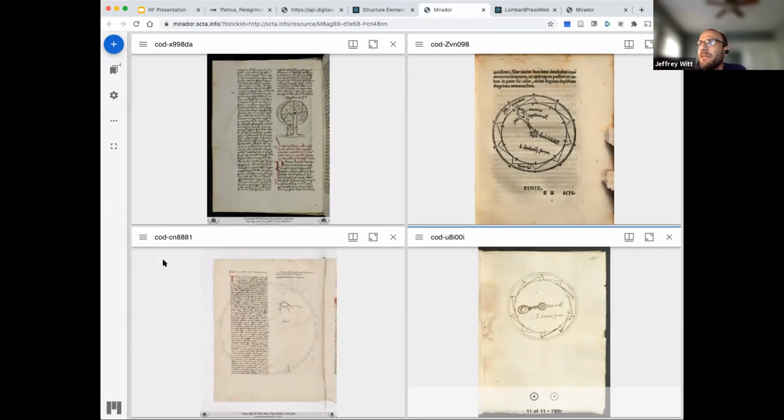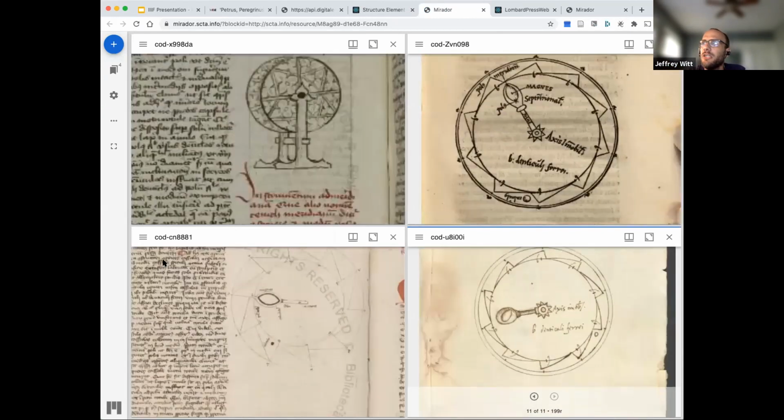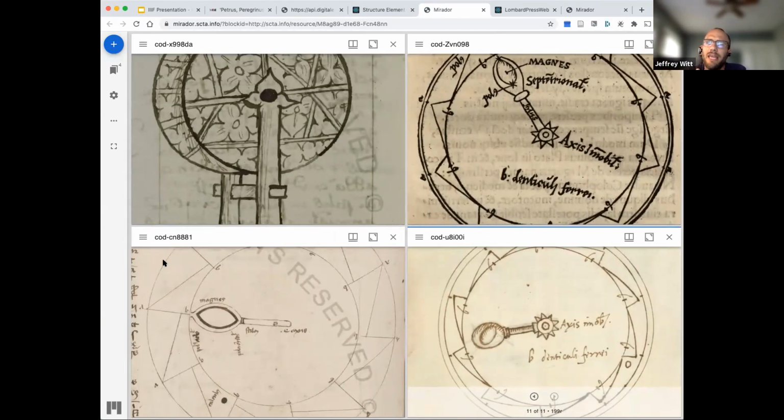I can flip over to Mirador here, and I can ask Mirador, hey, go get all the manifests that are needed to show me this image. Go load the canvas where these images are. Hey, zoom in to the images that we're trying to focus on. All of that is discovered for you, and it's not something that you have to do.